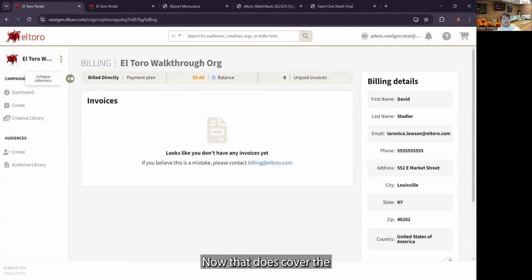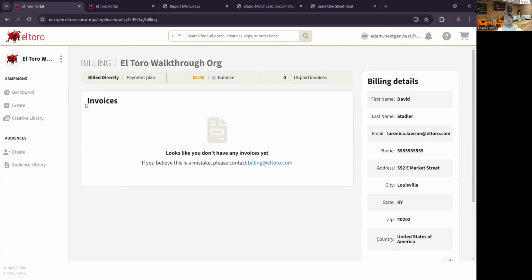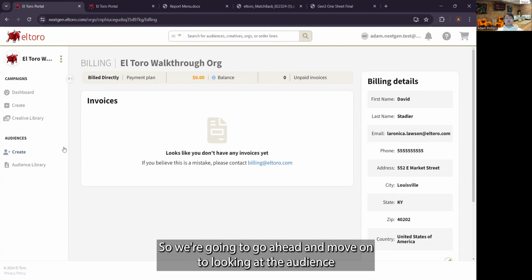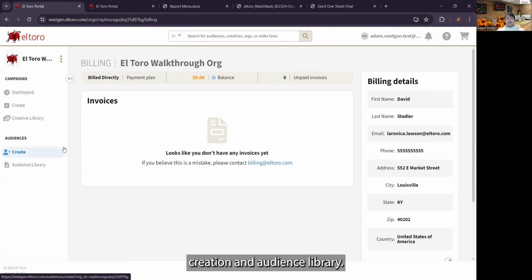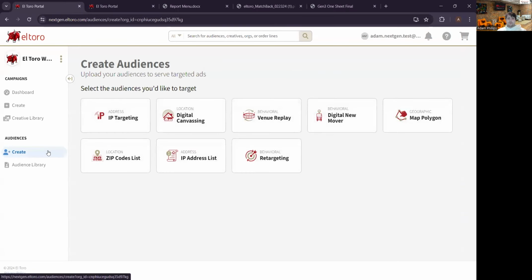Now that does cover the administrative functions and general navigation tools. So we're going to go ahead and move on to looking at the audience creation and audience library. To create a new audience, just come down here to the audiences section and click on create.